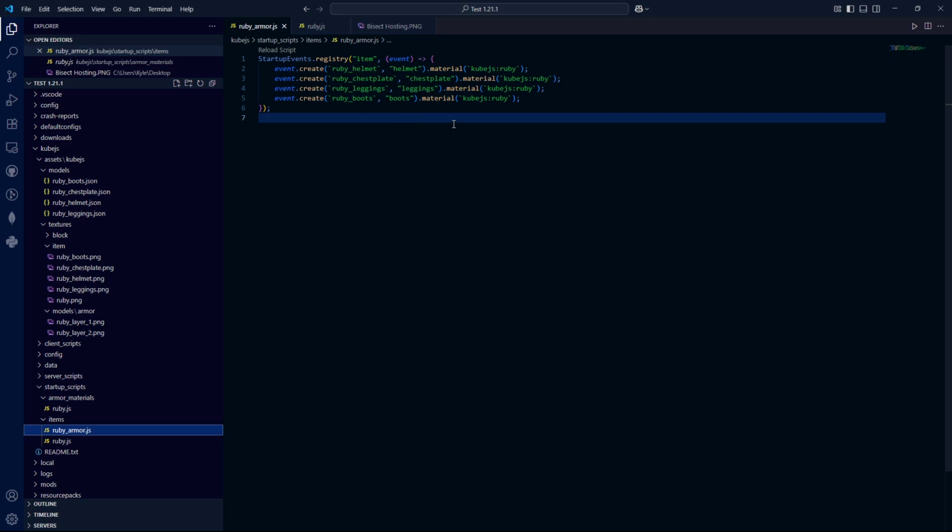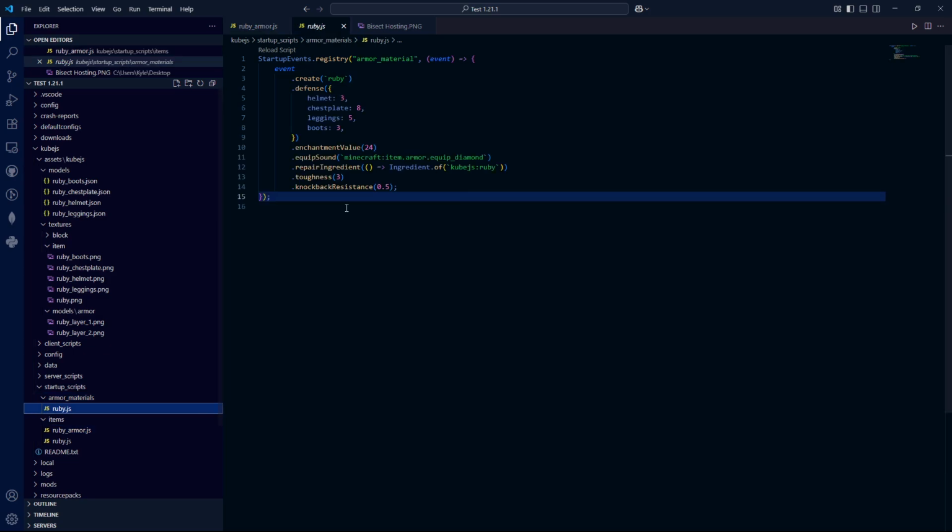But beyond that, the armor has to actually be a specific material, just like leather armor is of the leather material, iron armor is of the iron material, and so on and so forth. So we do that with the material method, an additional chained method after the create method. Here it's kubejs:ruby. And again, that goes back to our Ruby armor type.